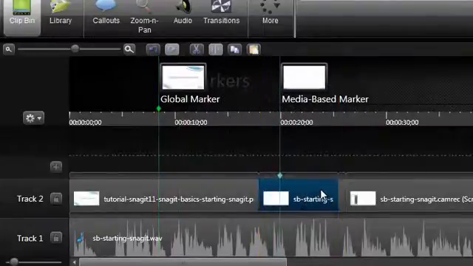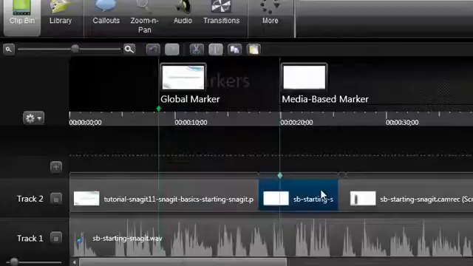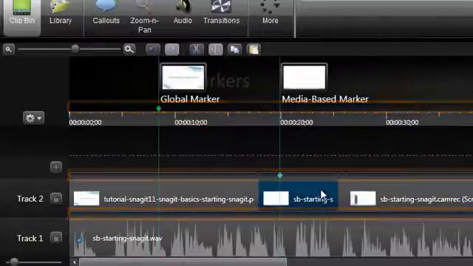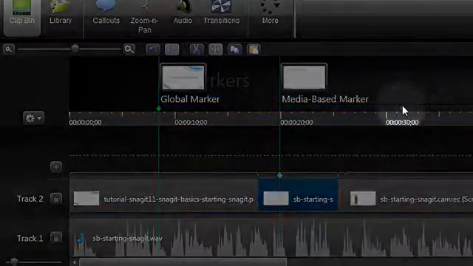Now, to add a marker, I need to move my cursor over any of the marker bars, either above the timeline for a global marker, or above a piece of media for a media marker. Anywhere I see a diamond indicator appear, I can click to add a marker.